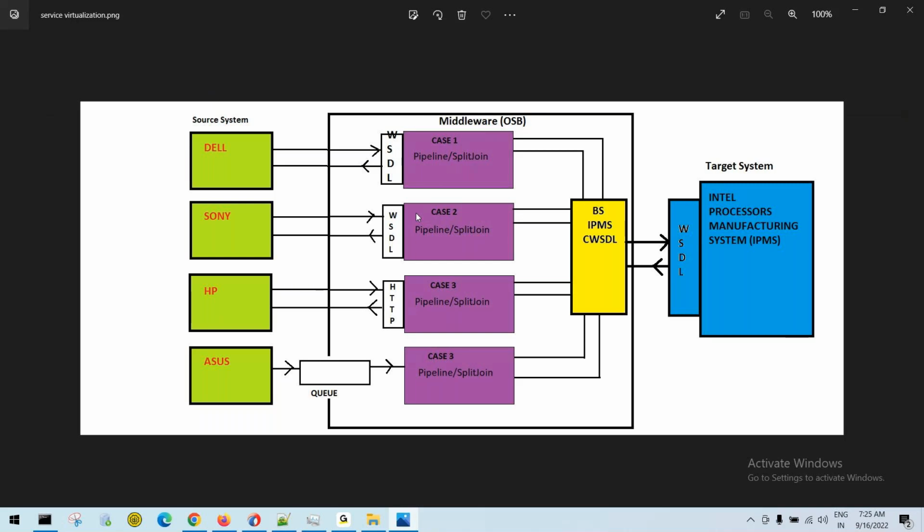So the target system executes the logic and gives you the response. Once we receive the response from the target system, what do we need to do? Again, we need to transform the target system response back to the OSB response format. So we are virtualizing the data format. Okay, so this is the second type.